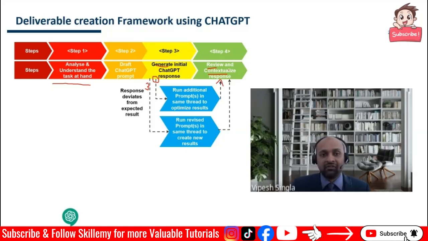So this is the high level deliverable creation framework, or steps, which you will use for creating any deliverable through ChatGPT. It doesn't matter what your role is. For example, you can be a product owner, product manager, tester, business analyst, accountant, marketer, proposal writer, anyone. Whatever your role or whatever work you are trying to do, this will be the high level approach you will need to take to generate your task or deliverable through ChatGPT.